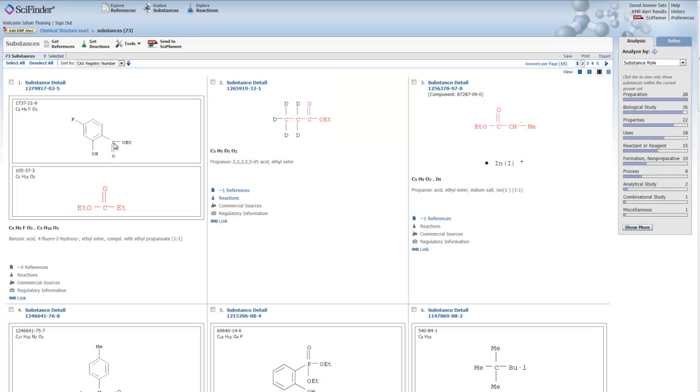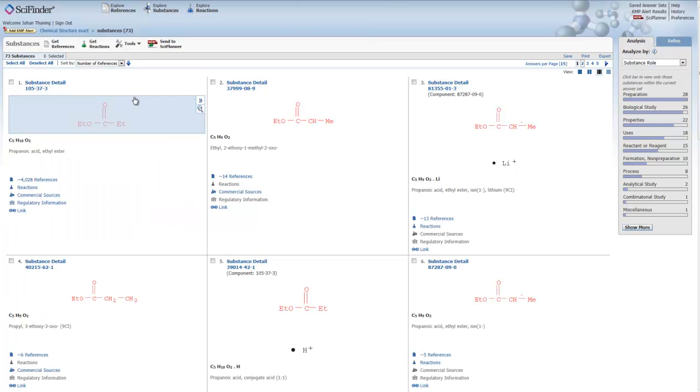The answers can be a bit confusing. You see, oh, but why do we have this? I just want the structure I searched for. You can solve this by sorting it by number of references instead, then you'll get the most common compounds at the top. This is the compound we searched for.